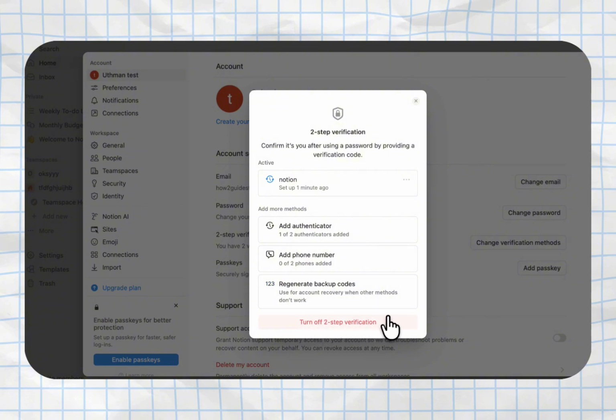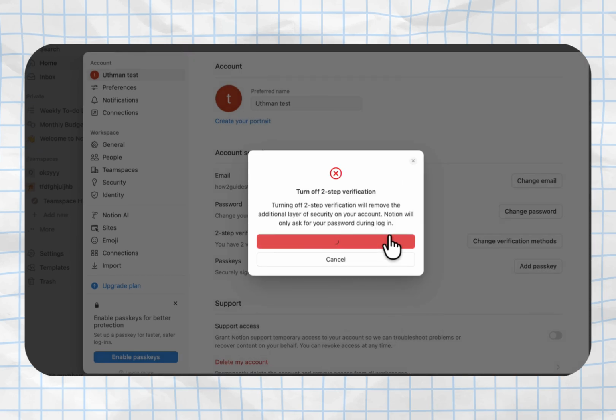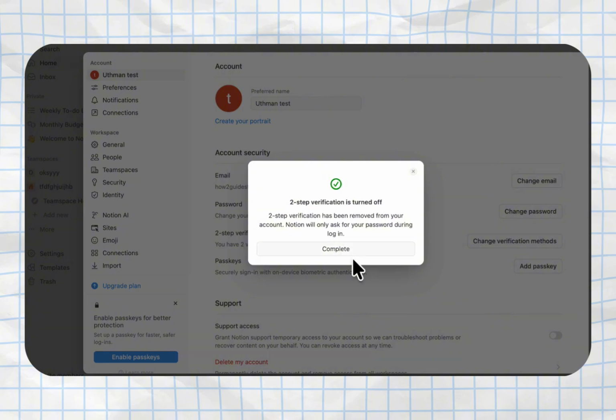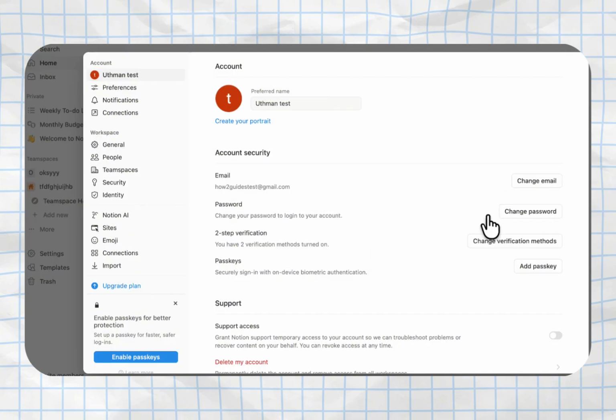So right here, you're going to see the option to turn off your two-step verification. So click on Turn Off and click on Turn Off. So as you can see, two-step verification is now turned off.